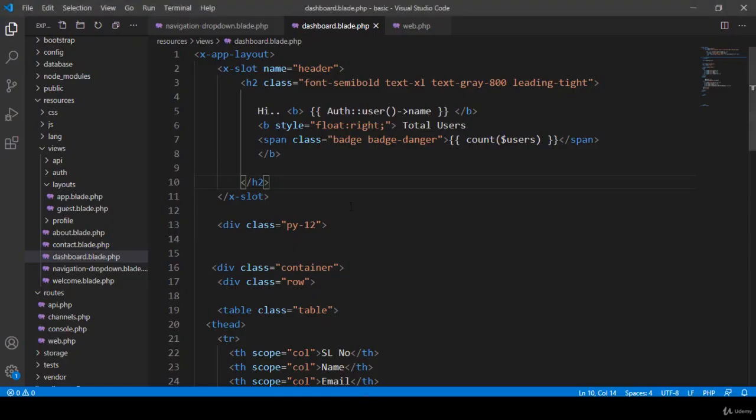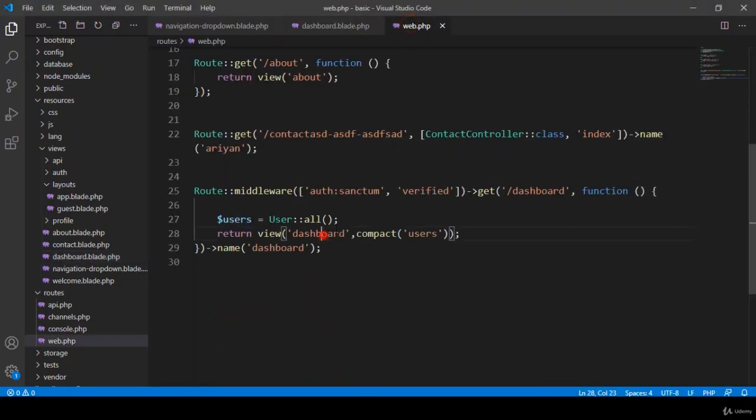Friends, here I'm using Eloquent ORM, right? So if you want to get this data using the query builder, how can you do that? In our next video I will show you that with a live example.